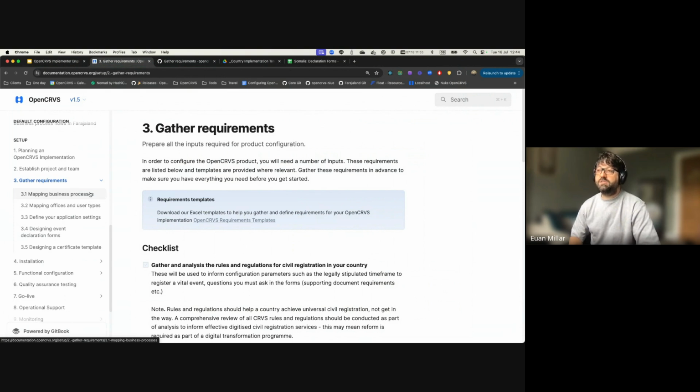And then, of course, every country has something unique that it does, be that, for example, in the Philippines, where there are decentralized models, such that people can only register within their own part of the country. You can't register a birth unless you're actually physically in that location. For those sorts of country-specific requirements, there are ways in which these can be additionally configured in OpenCRVS.